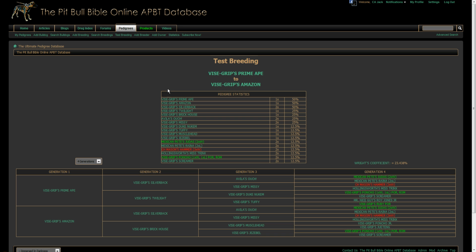You can share it with people if you want, but you're not cluttering up the database, and yet you're giving yourself some important information. So I hope this tutorial was helpful, and please use this for your theoretical breedings, but not for your actual breedings.